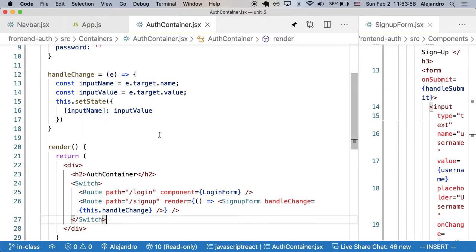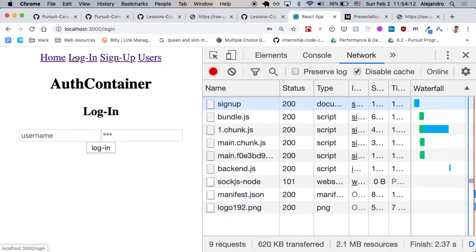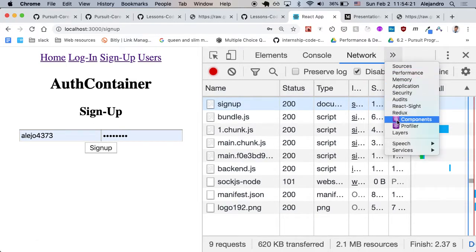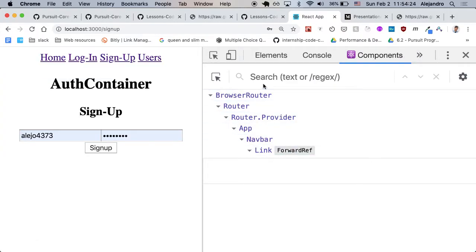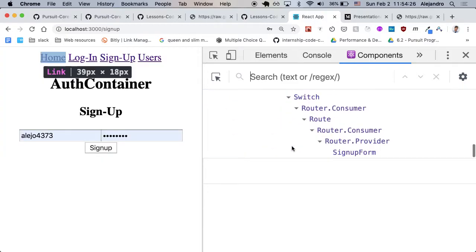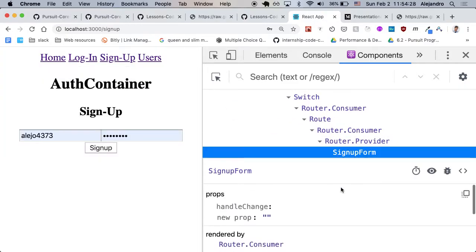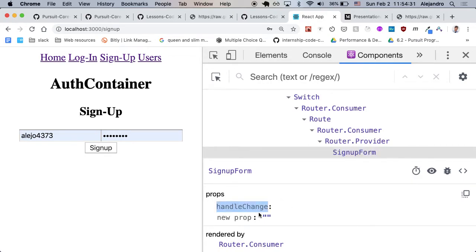I prefer to write the function somewhere else and just pass it here, which is what we're going to do next. But I want to show you that we have the render, we have our function, we pass in a function that returns our component, and if I go to my app, it still works exactly the same. But now my sign up form is receiving a prop. If we look in here, the components, and then we look into my signup form, we have our prop here, handle change.